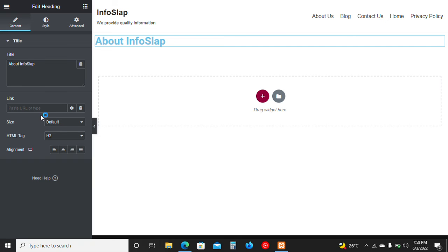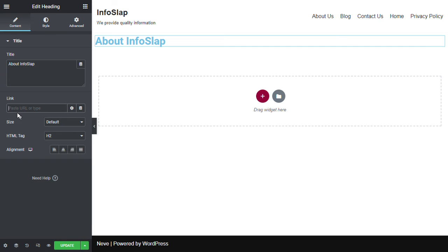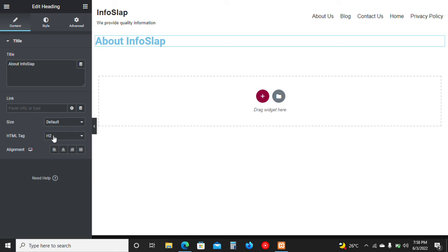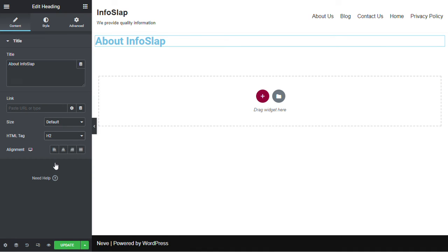Then you can enter other configurations here. So if you want this heading to link to another web page, you have the option to enter the link. And you also have this thing called HTML tag. We talked about these heading tags in the lesson about how to use the block editor to create and mark up posts. So since this is the main heading in this page, it will be the H1, and as I said, you can only have one H1 heading on a web page. So you can select it.